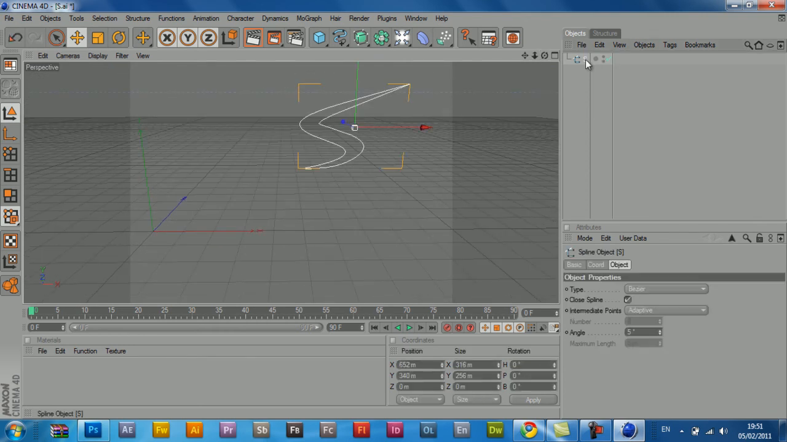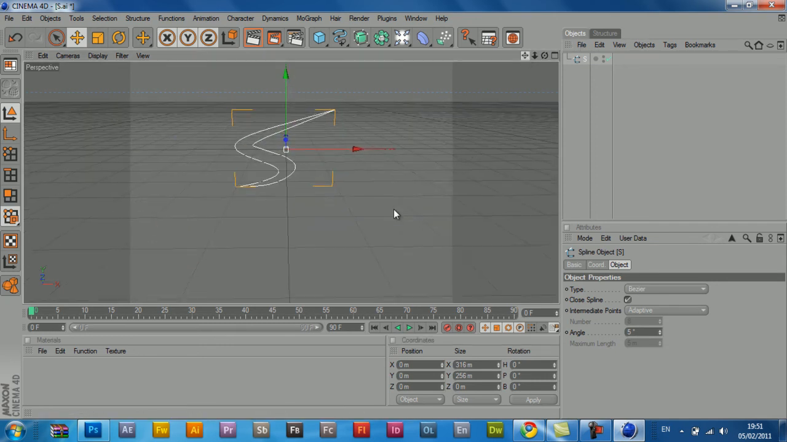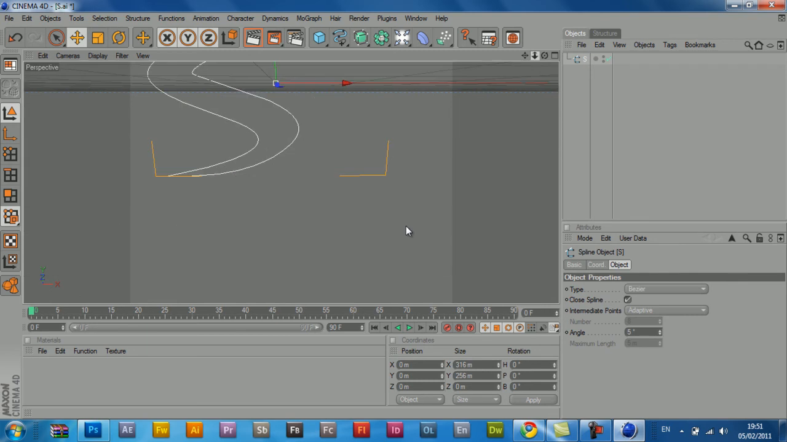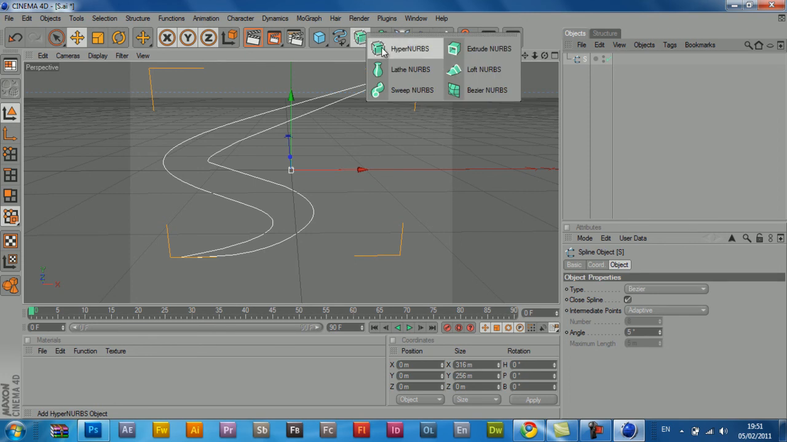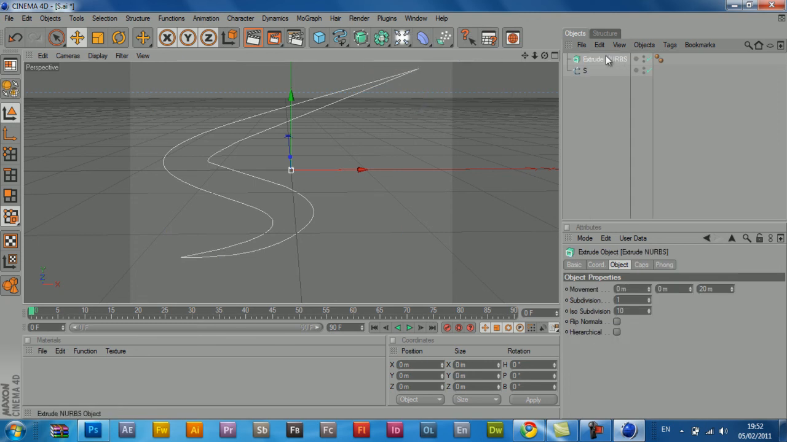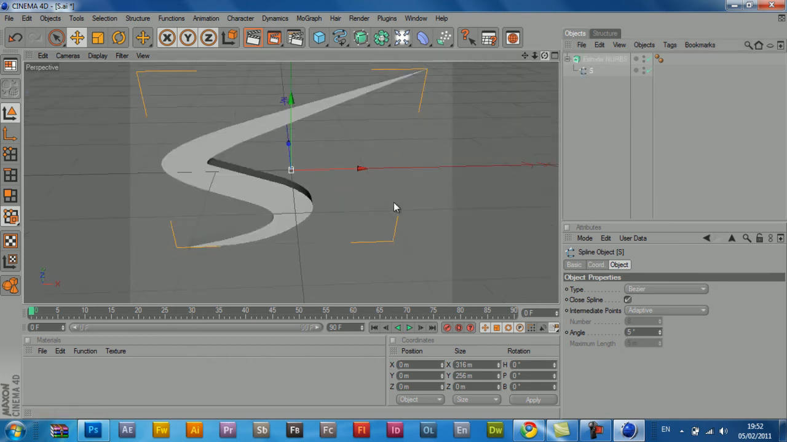What I'm gonna do is click on the spline here, go to position, hit 0, position 0, and hit apply. So that just centers it. And let's zoom in here. Click on your spline, the S over here, and see this type of box with the box around it. Go into extrude nurbs. Click on it and hold it and click extrude nurbs. Now I'm gonna click on the S and drag it up onto the extrude nurbs. Now you have a 3D object.